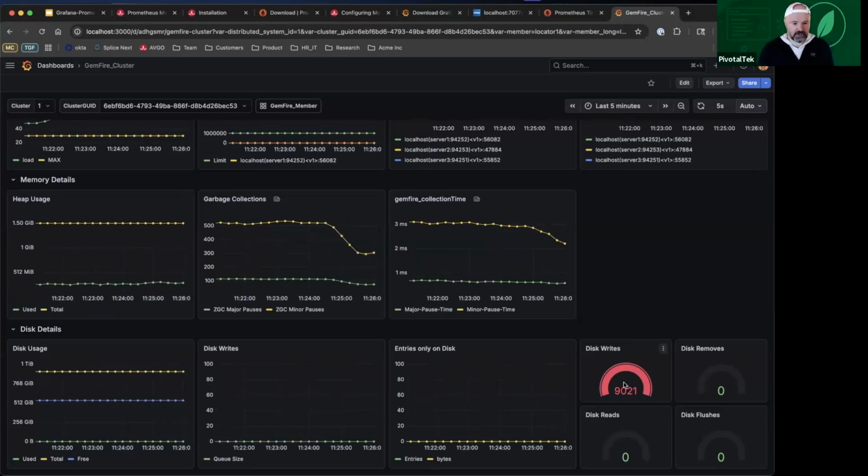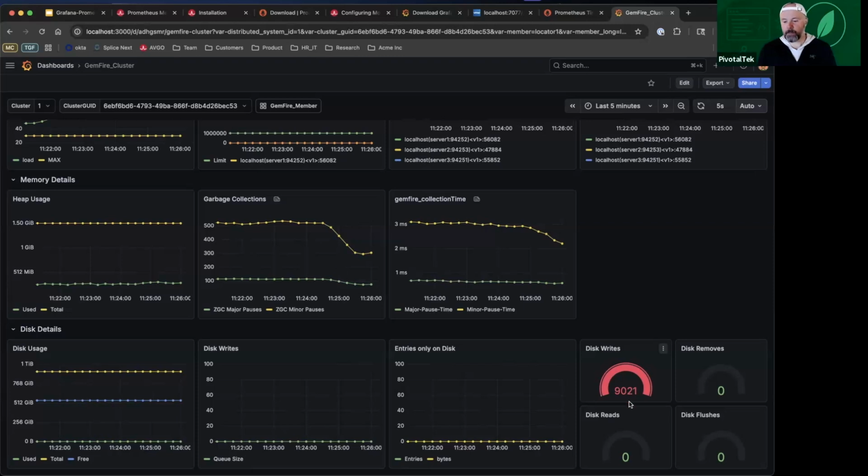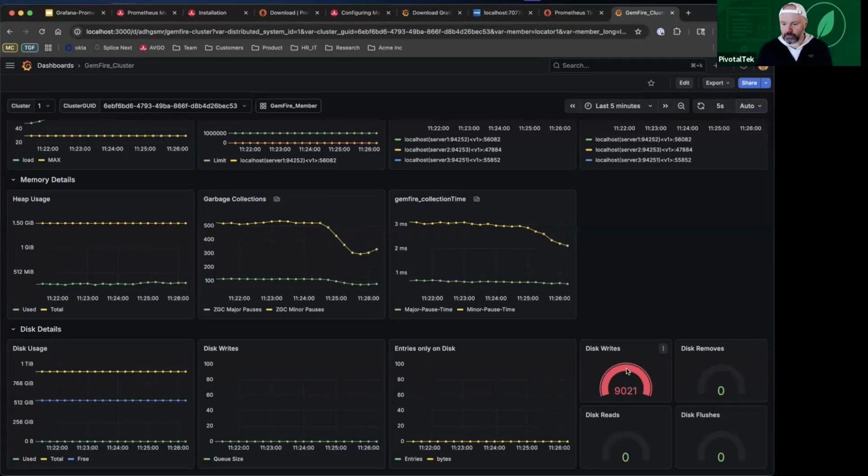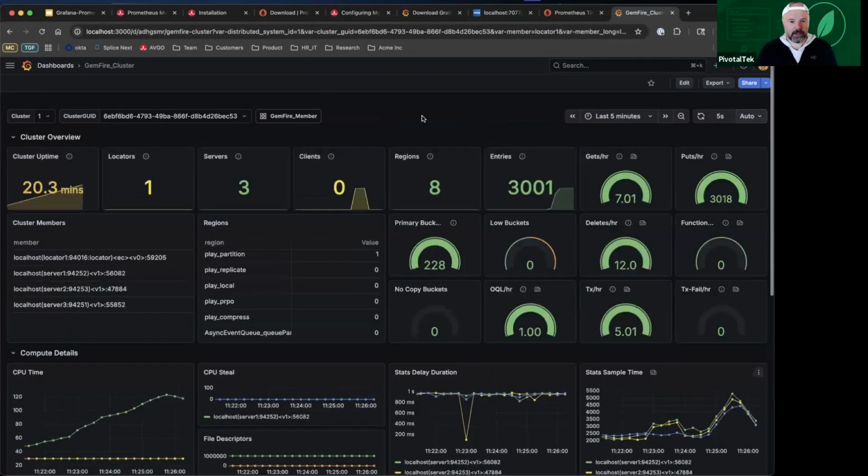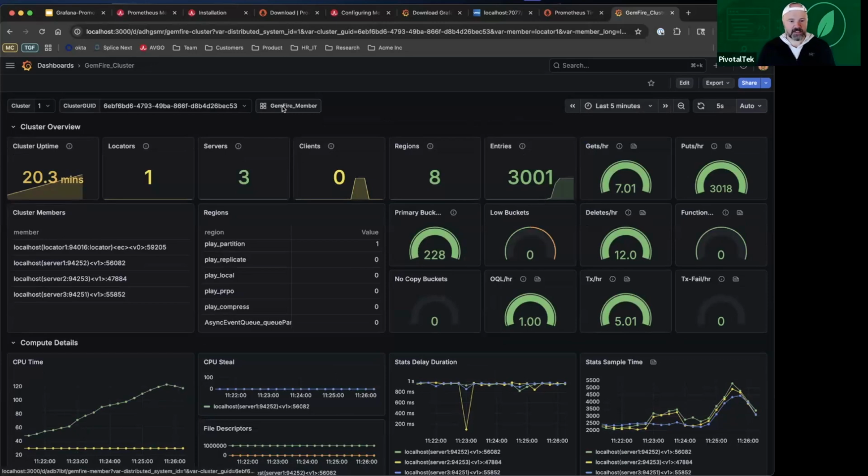You can color code the gauges as you choose. This one I've set to automatically color code based on what Grafana is seeing. And since I'm pumping in data, it's like, wow, it's going really fast. But you can configure that as you want. And then we can drill into the individual members. This is the second dashboard.